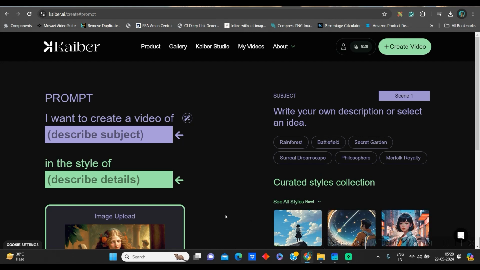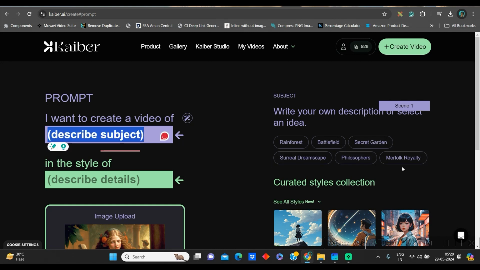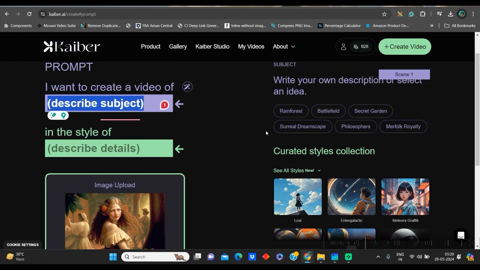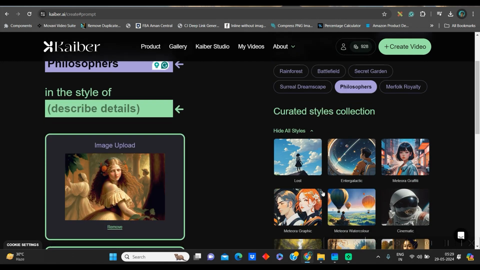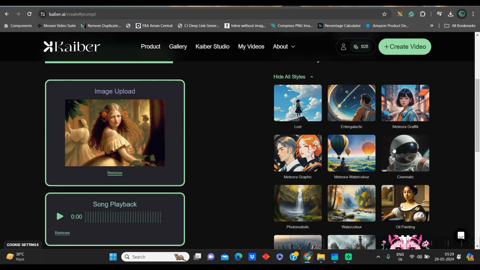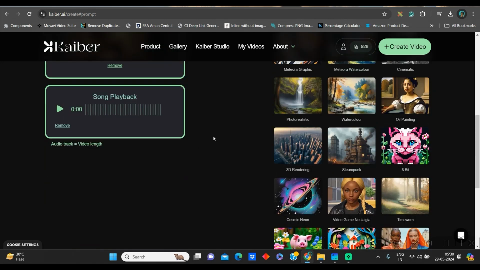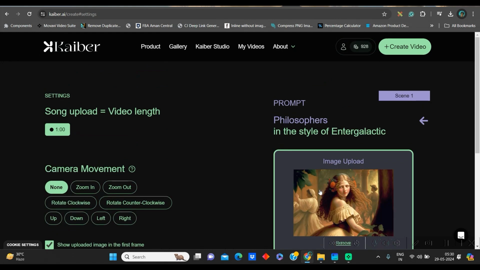Once you go to edit your prompt, you get these two boxes of prompt, where you are getting a guide in order to create the prompt. Here you have some suggestions also. So you can take a style from here or you can take a suggestion. Philosopher, this one. Here you have different types of styles. You can check which style is going well with your kind of video. So let me go to this energetic option, then go to the video settings option.